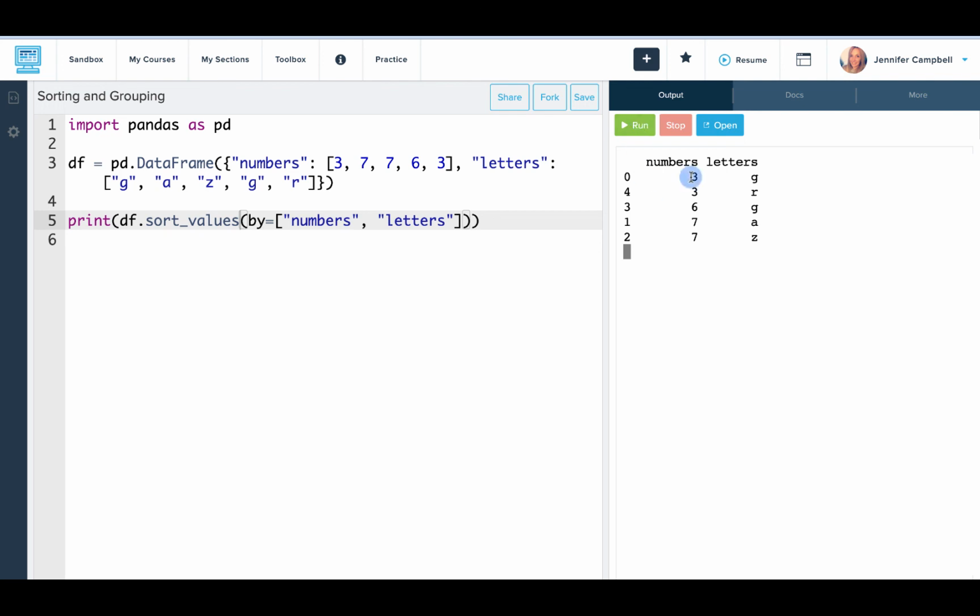So it's sorting the numbers first in ascending order. So these are both 3. Then, since they're both 3, it's going to jump over here and sort the letters. So G comes before R. If we look at both 7s, A comes before Z.